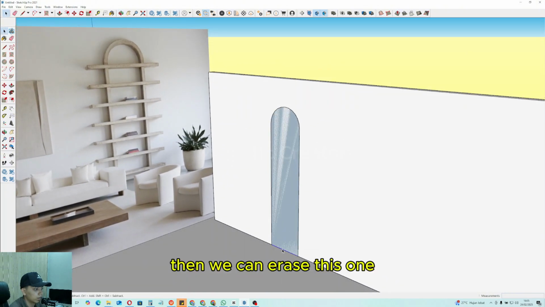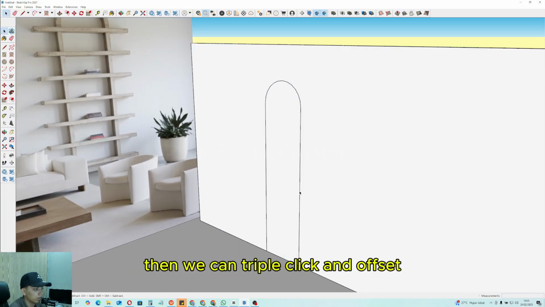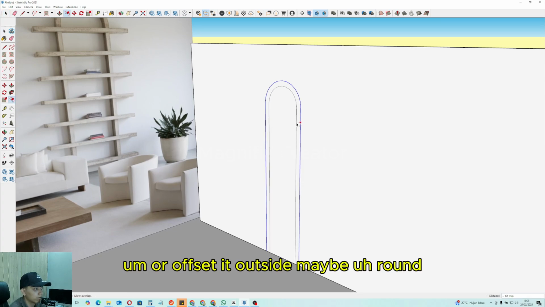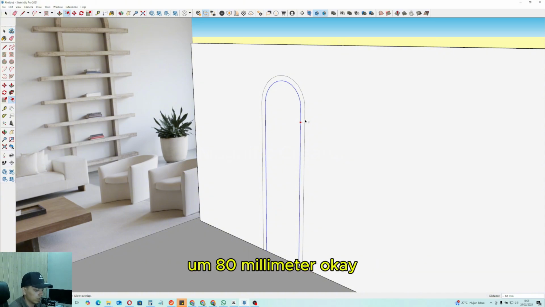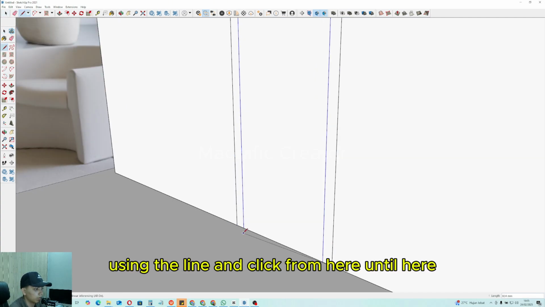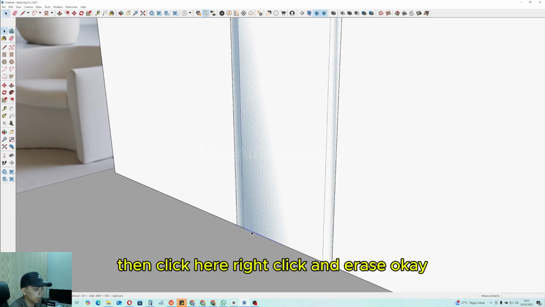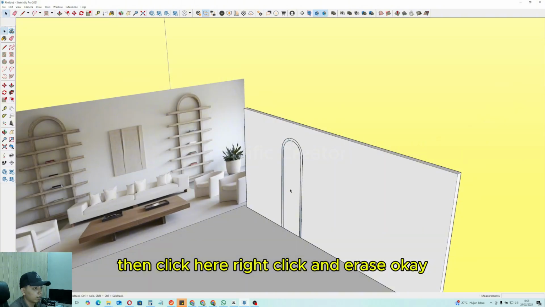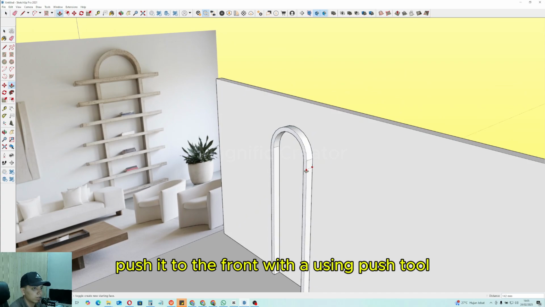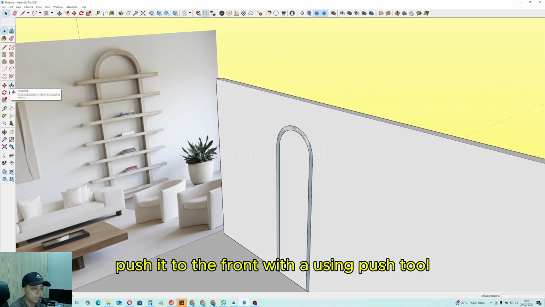Then we can erase this one. Then we can triple click and offset it inside, or offset it outside, maybe around 80 millimeters. Then we can use the line tool and click from here until here, then click here, right click, and erase. Then we have to push it to the front using the push tool.